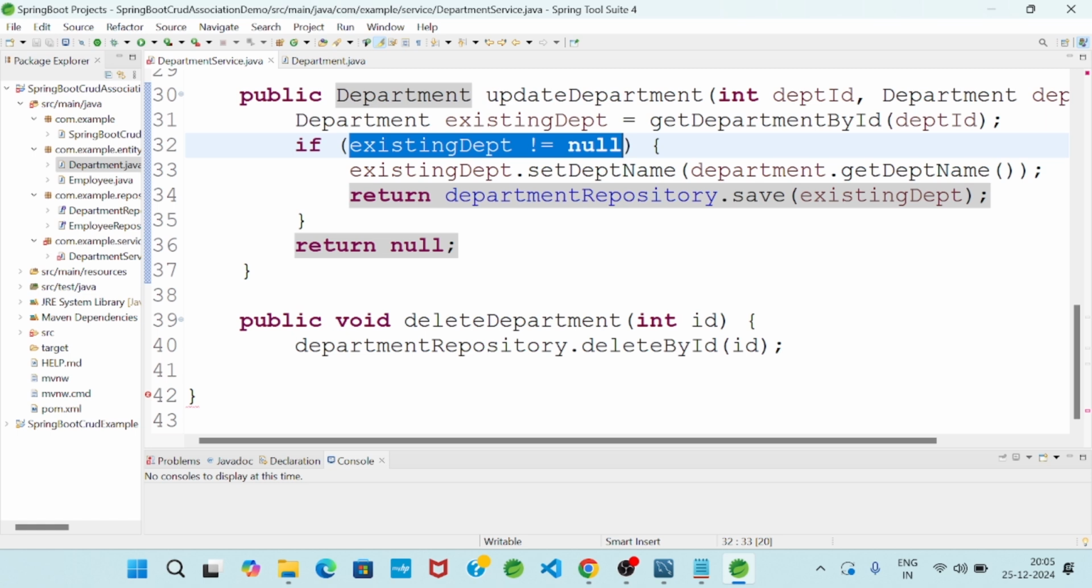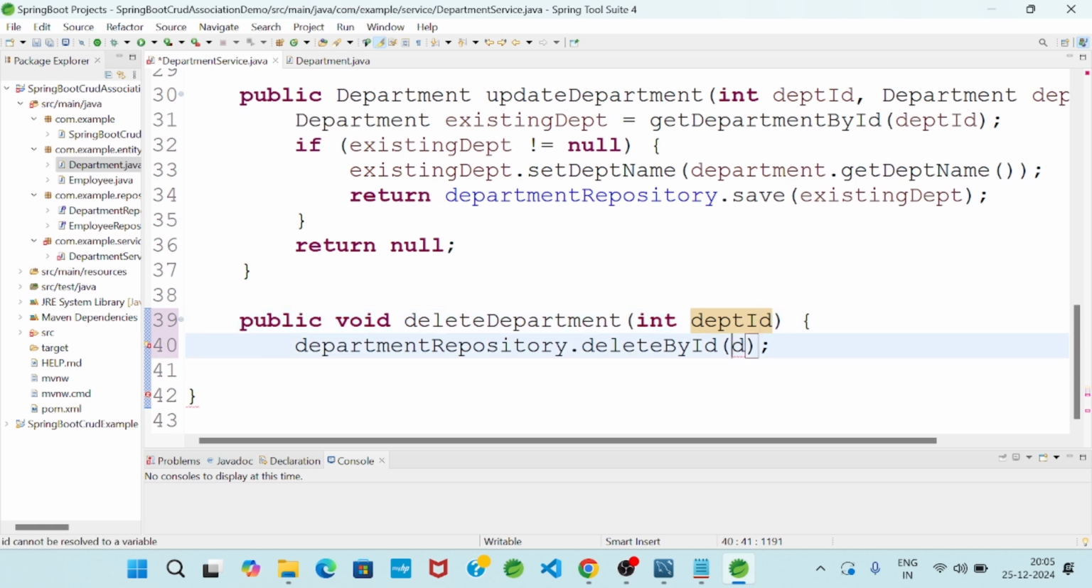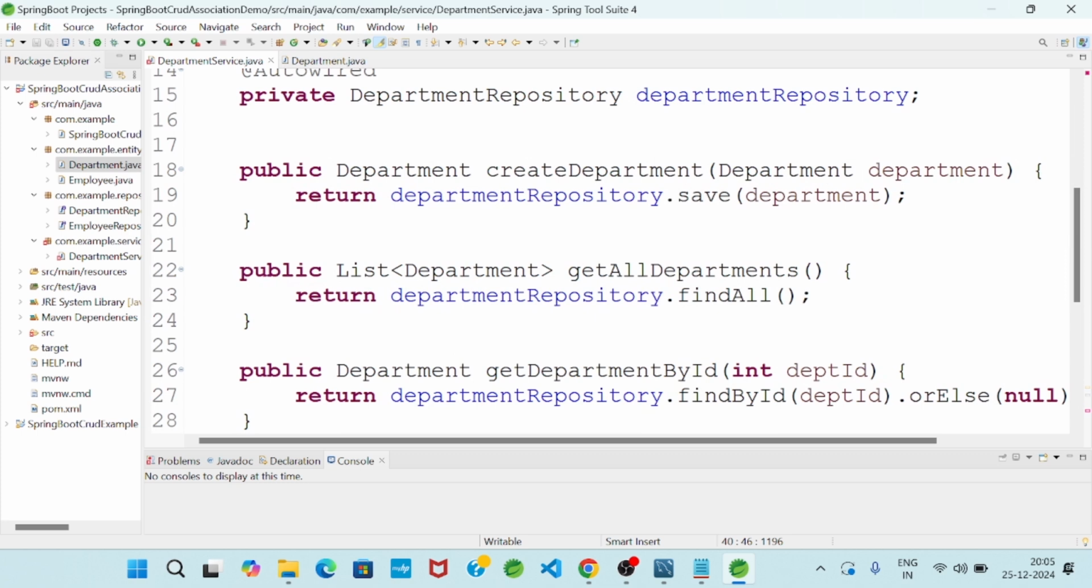Then similarly, this is for deletion. For deletion, again, I define one method, deleteDepartment. Based on the department ID, same thing. First of all, I will get a record based on the department ID. So deleteById, deleteById. Once I get that ID value, it represents a record, and then it will delete. So by invoking the deleteById method, I can delete a record. In this way, we completed our task.